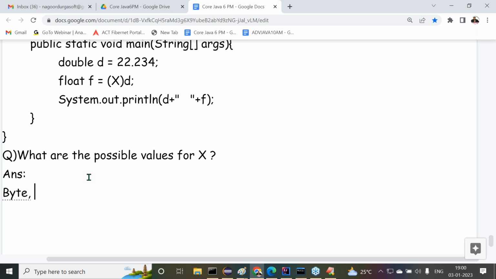Byte possible or not? Possible. Short is possible or not? Then the next one, int is possible or not? Okay. Next, long is possible or not? Then the next one, float is possible or not? So these many data types are possible.